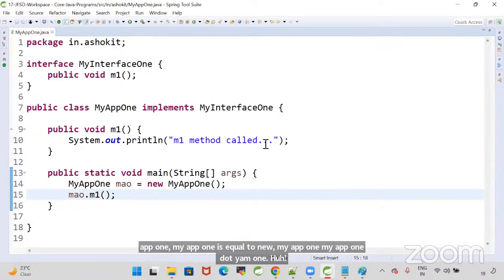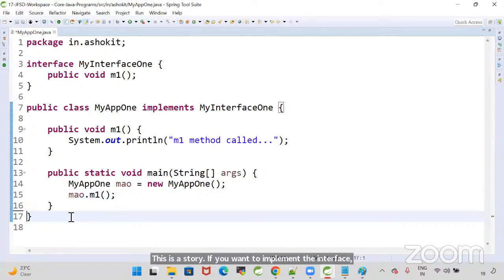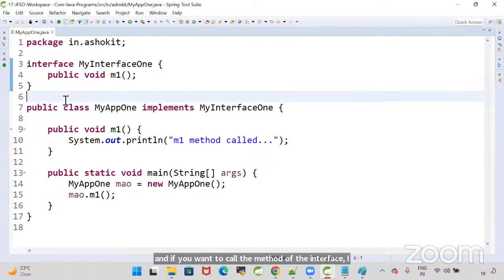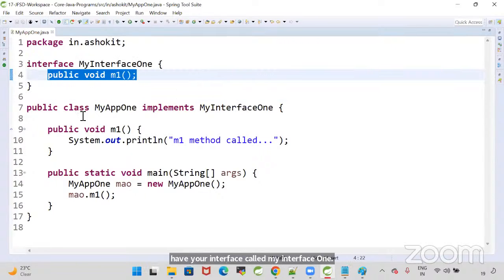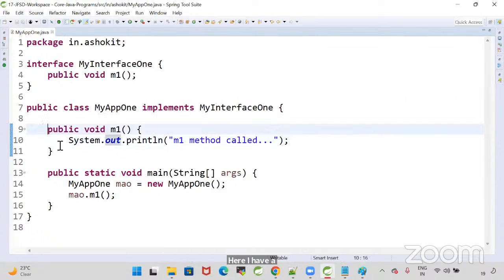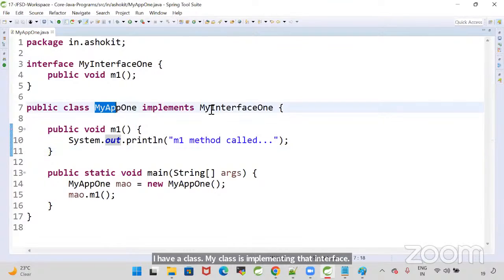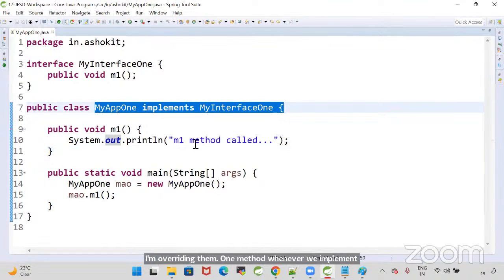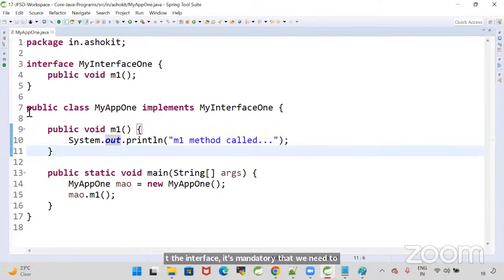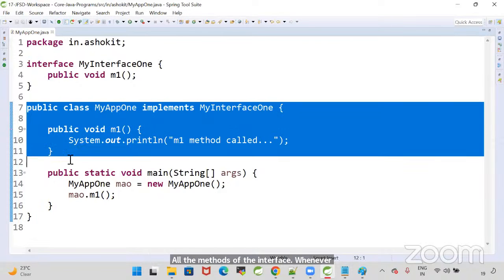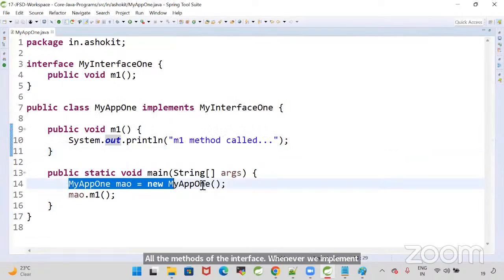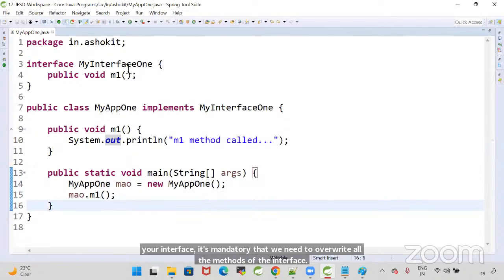This is the story. I have an interface called MyInterface1 with one method called m1. I have a class implementing that interface and overriding the m1 method. Whenever we implement an interface, it's mandatory that we override all the methods of the interface. Then I create an object of my implementation class and call that method.